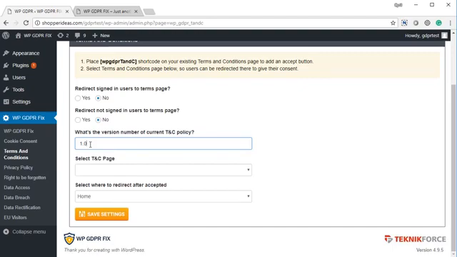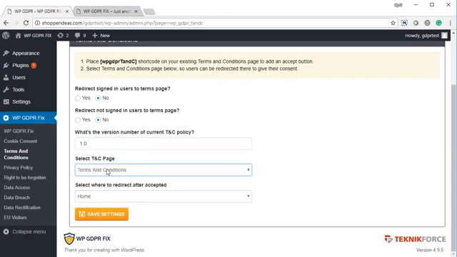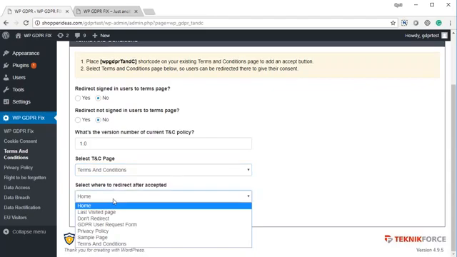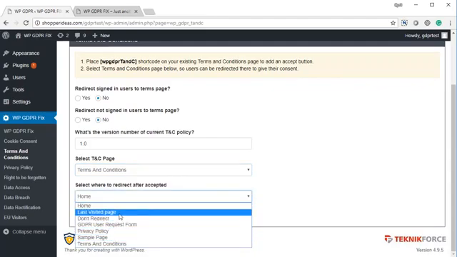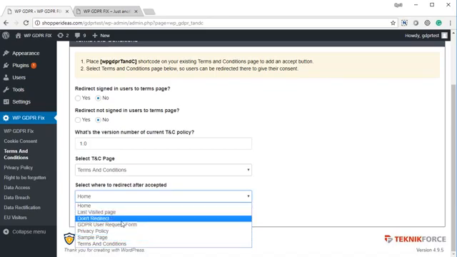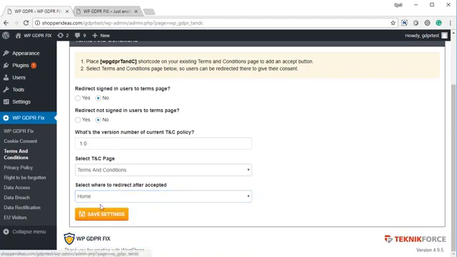accept it again. Now, GDPR does not ask you to mandatorily show them the TNC policy before they use the website, so you can just keep it to have a valid terms and conditions policy. Select what is your TNC, so select the page there, you need to set that up, and when they accept, you need to tell GDPR Fix where you want them to go. You can send them back to the page they were on, and if you want, you can just keep them on the terms and conditions page, or if you want, you can send them to the home page of the website. Whatever you want, set it up and click save settings.